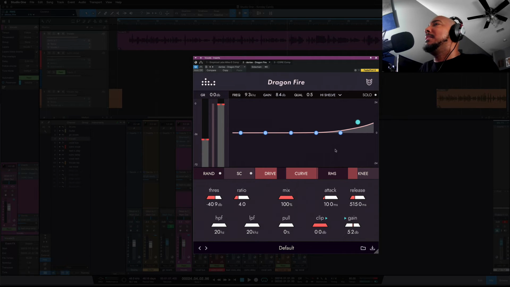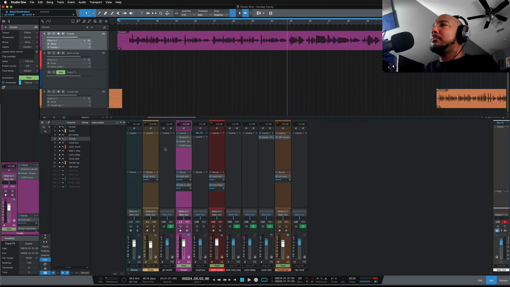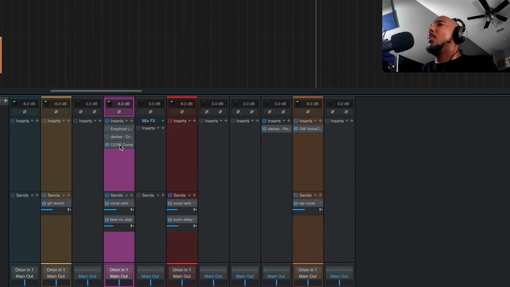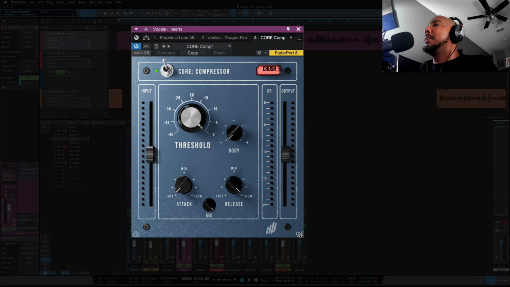All right, so that is Dragonfire from Denise Audio. And lastly, we're going to look at Core Compressor. This one was recently released by Kit Plugins.